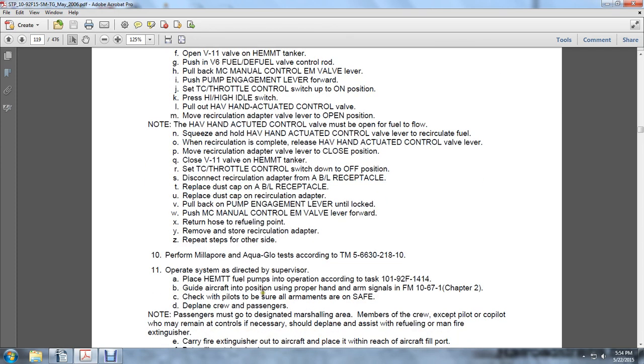Perform the Millipore Aqua Glow test according to TM 5-6630-1810. Place the HEMMT fuel pumps into operation according to task 10292 F1414. Guide the aircraft into position using the proper hand-arm signals, FM 1067-1. Check with the pilots to be sure that all armaments are on safe.